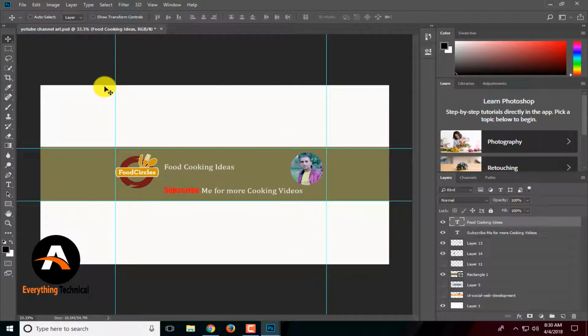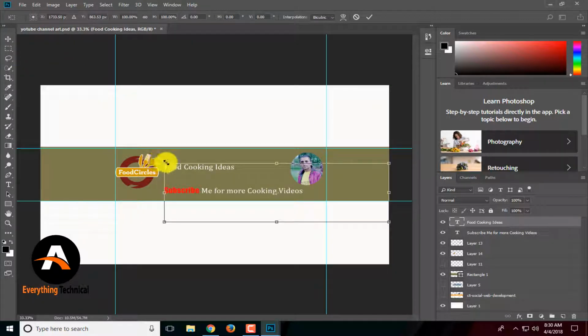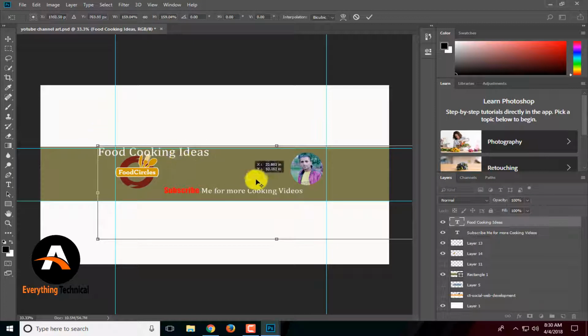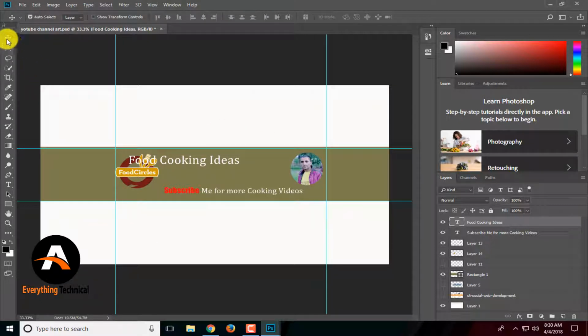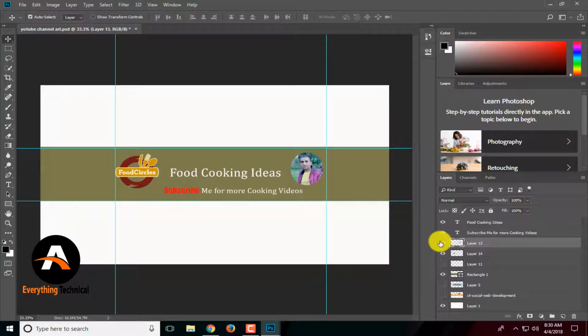Then I click here and press Control T and Shift Alt, and then drag, apply it and drag with this move tool. Use this, and here you can change the color, the background color, and you can change this picture. You can add anything here that you want.